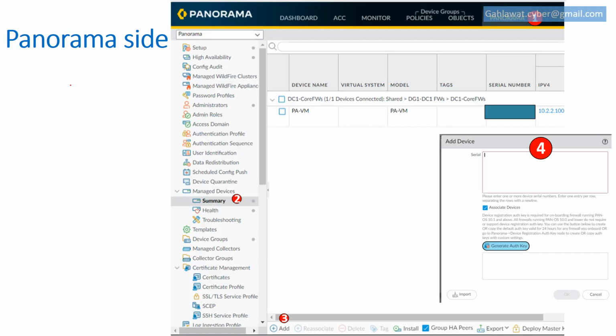So on the Panorama side, after logging into the Panorama web dashboard, the admin has to go to the Panorama tab, that's the first step. And then on the left side, scroll down to the managed devices, then go to the summary, and then here we will get the list or like the options to add the new firewalls.